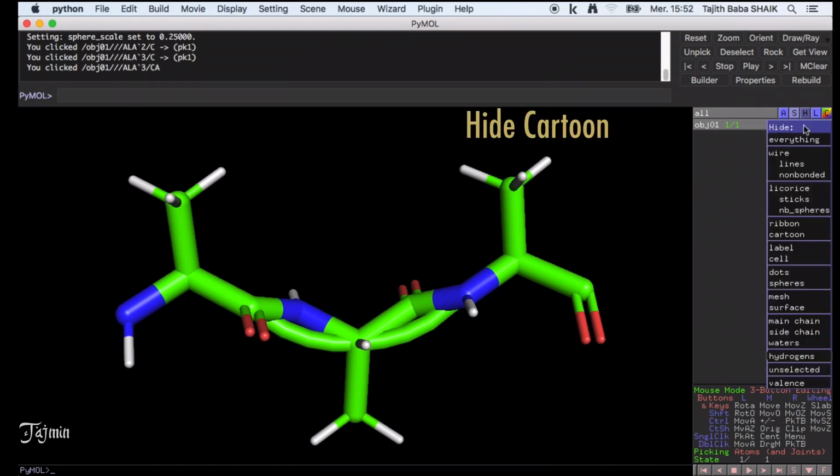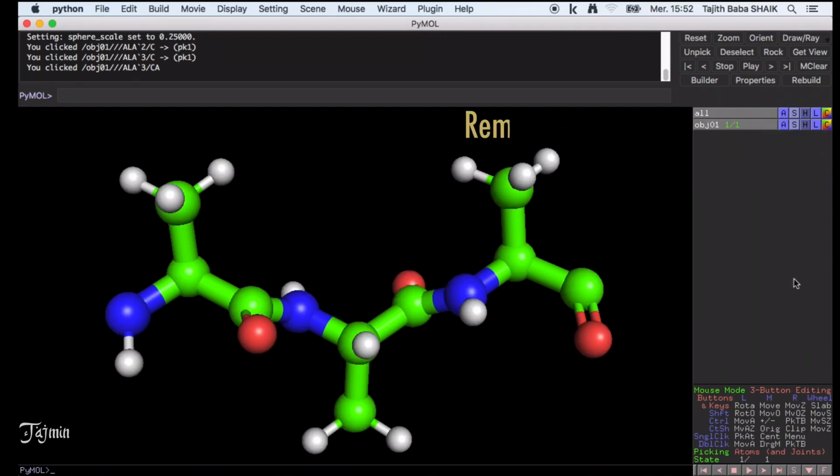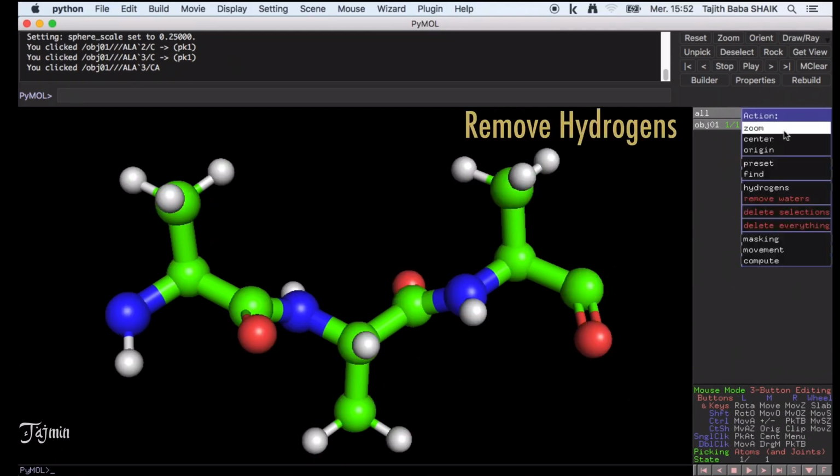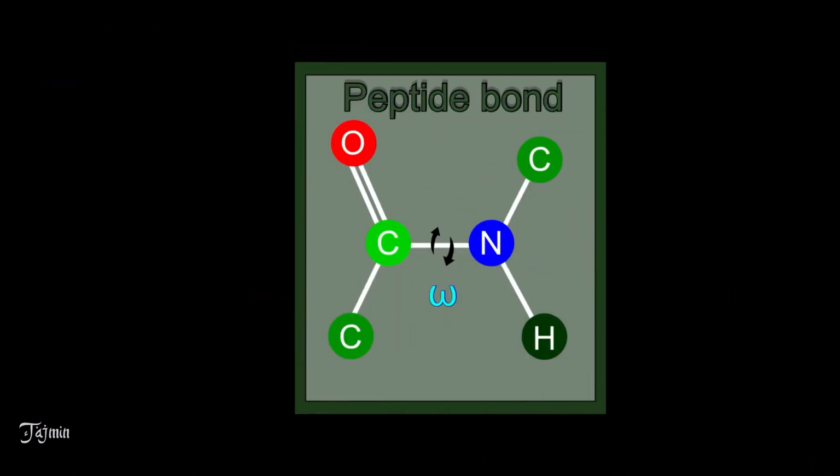Now hide the cartoon, show spheres, and finally remove the hydrogens for ease of representation. So the tripeptide is ready to work with. Let us begin with the torsion angle omega.